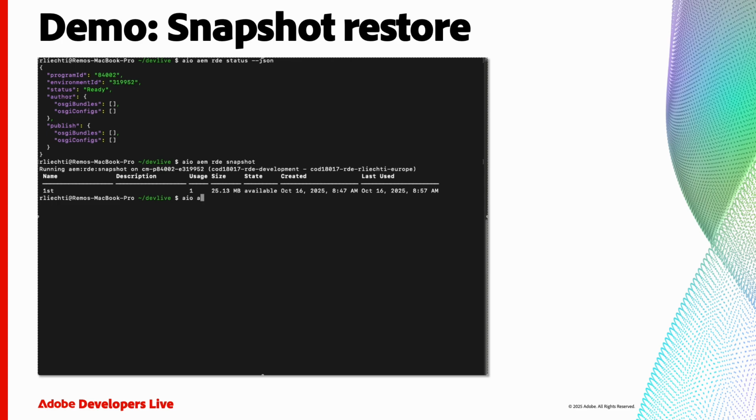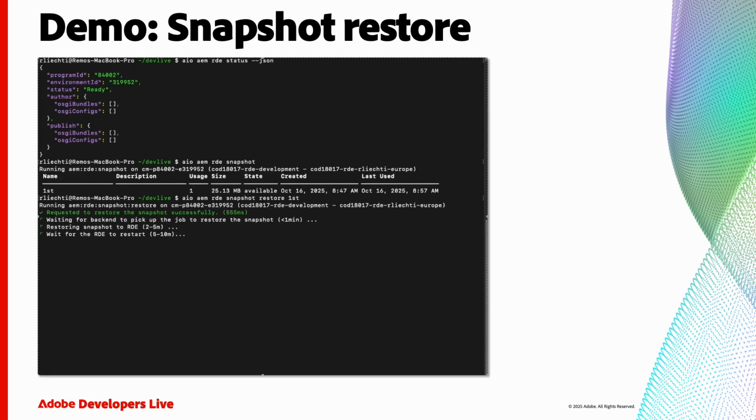And let's dive right into that one. So we say we want to restore the snapshot first. And this is basically doing the same 4 steps as the creation that we had seen before. So first of all, which is pretty fast, is requesting the backend to restore the snapshot. And now we're waiting for the backend to pick up the requested job to restore the snapshot. That usually takes a couple of seconds until the backend has spun up the job.